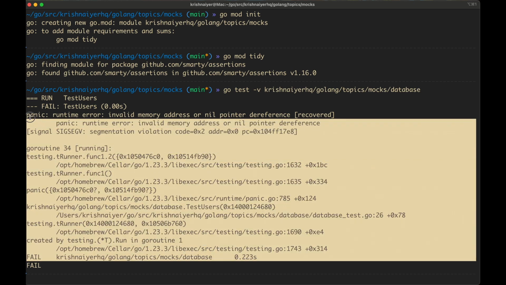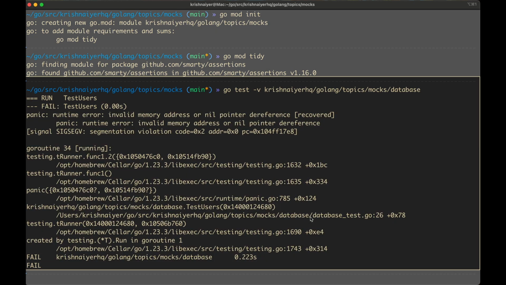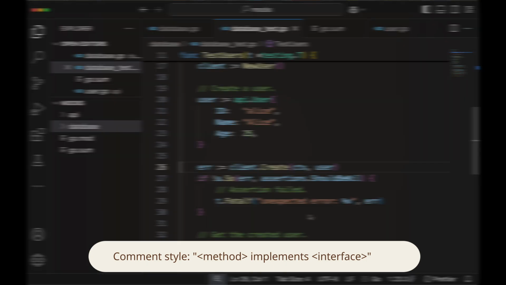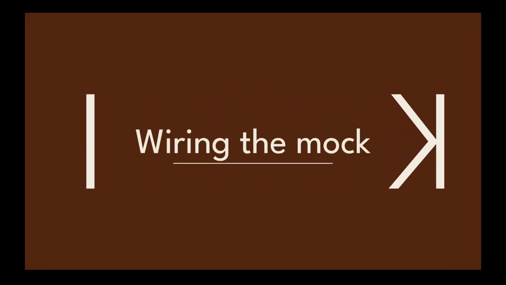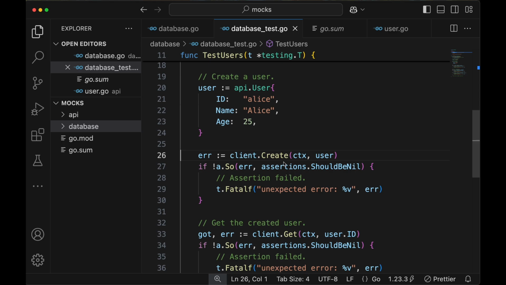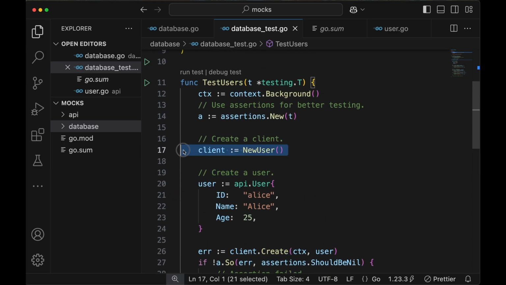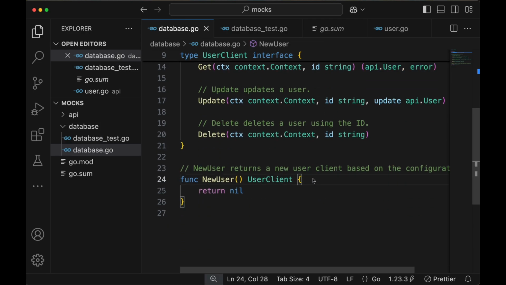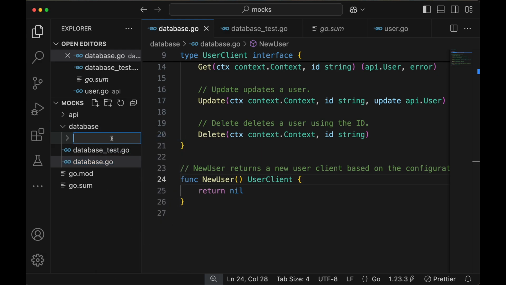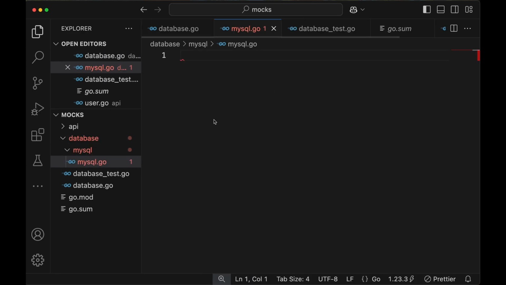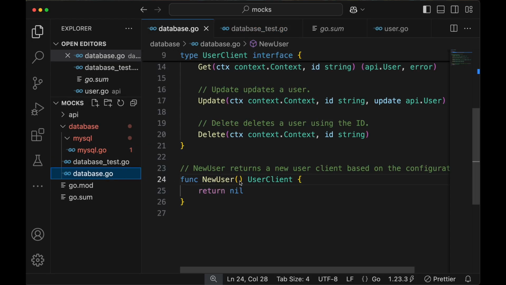Yeah, as you can see, there's a panic, obviously, because our interface is nil. There's no implementation for that interface. And if you remember, this new user just returns nil at the moment. So typically in a project, now that you've defined an interface like this, you would define an implementation of that interface. So I would do something like package MySQL, implement a new file called mysql.go, and then write code in there that accesses a MySQL database, for example, and that will satisfy this interface.